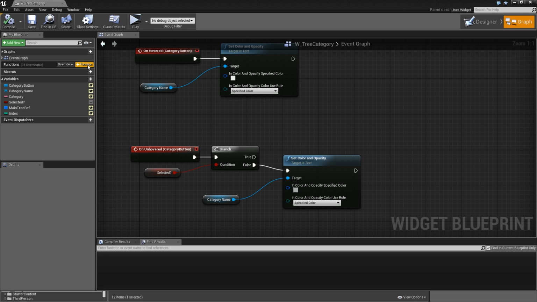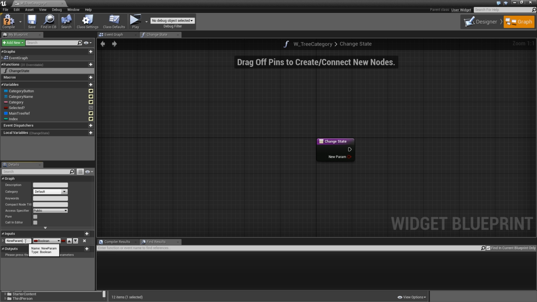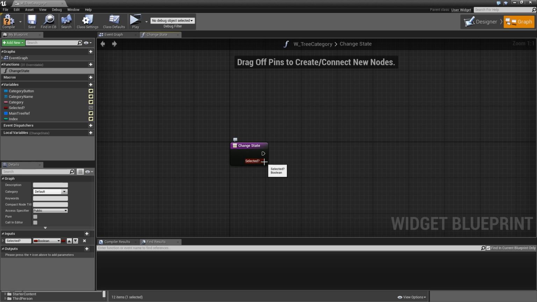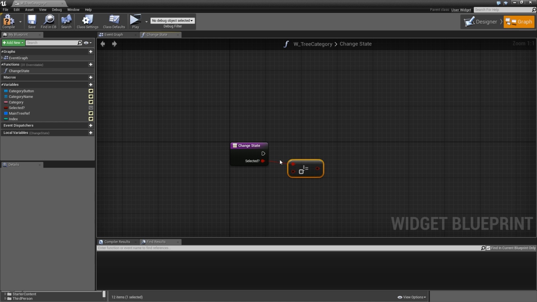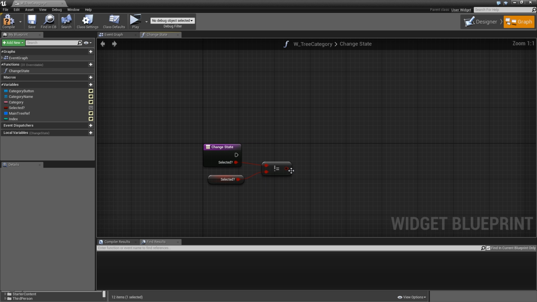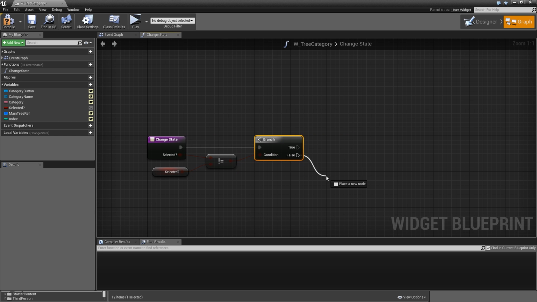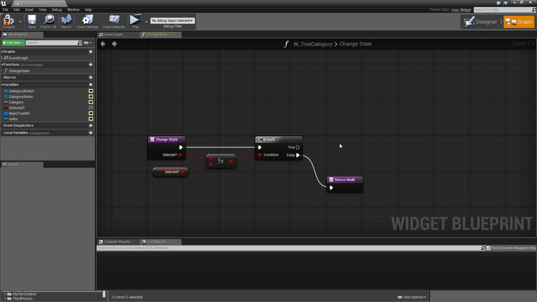Then we want to add one function in here called change state with one input called selected, question mark. One thing that we need to check is that the selected is not equal to our current selected state, because that would mean we don't have to do anything. Add an if statement. If it's false, we can simply return. But if not, we have to do something.